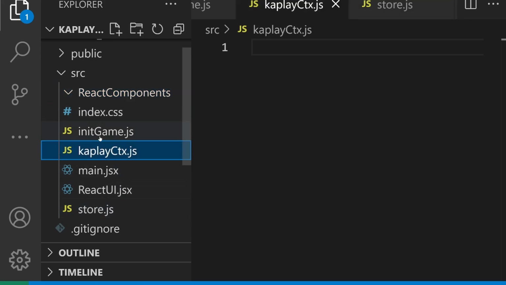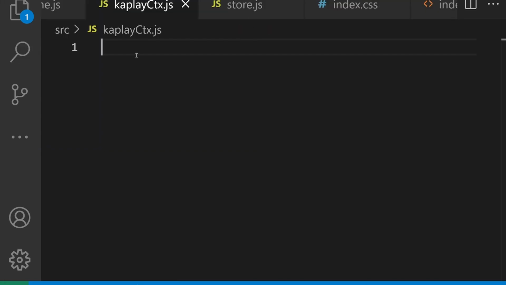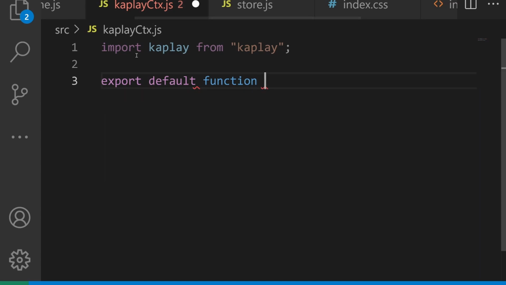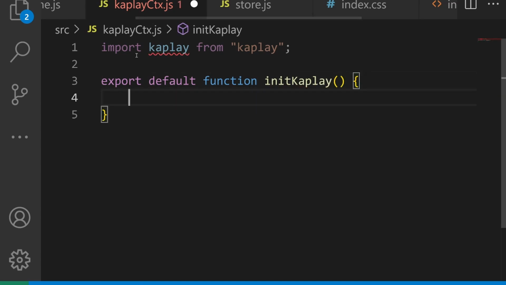So I'm going to start with the Caplay context. For the Caplay context, I'm going to import Caplay from Caplay. Then I'm going to export default function and create a function called init Caplay, which will create our Caplay context from which we can use all Caplay related functions. If you're not new to the channel, you will find this very strange, because usually I just immediately create the Caplay context here and just import the constant as the context.